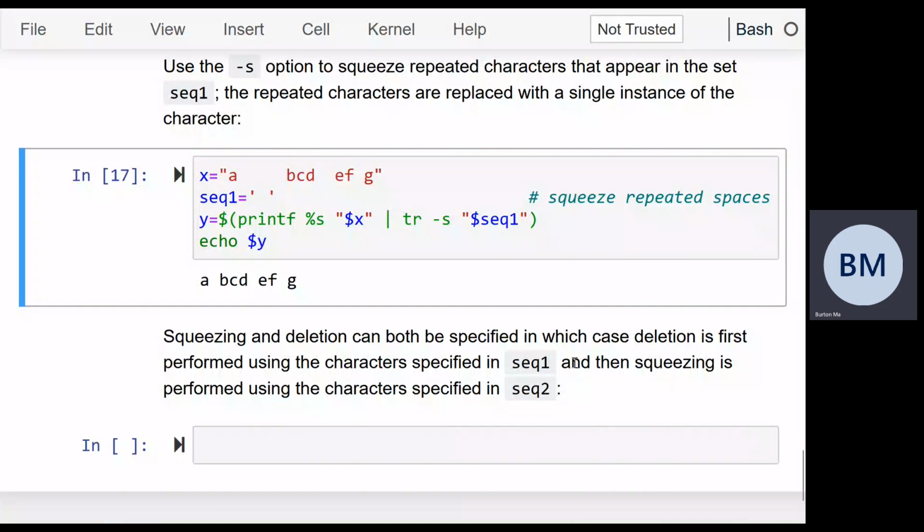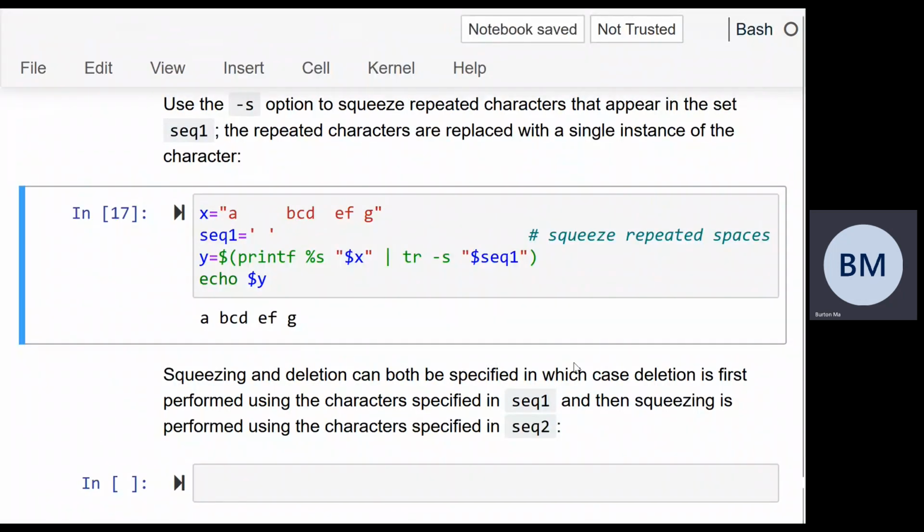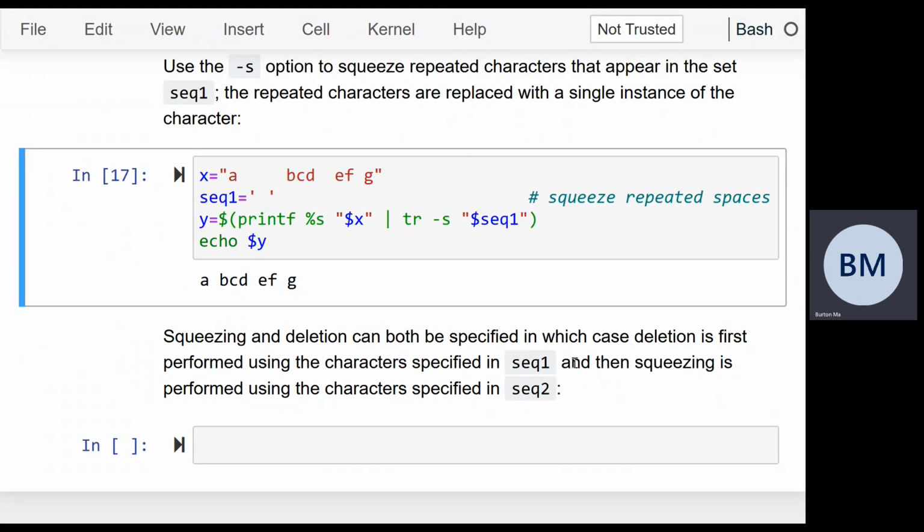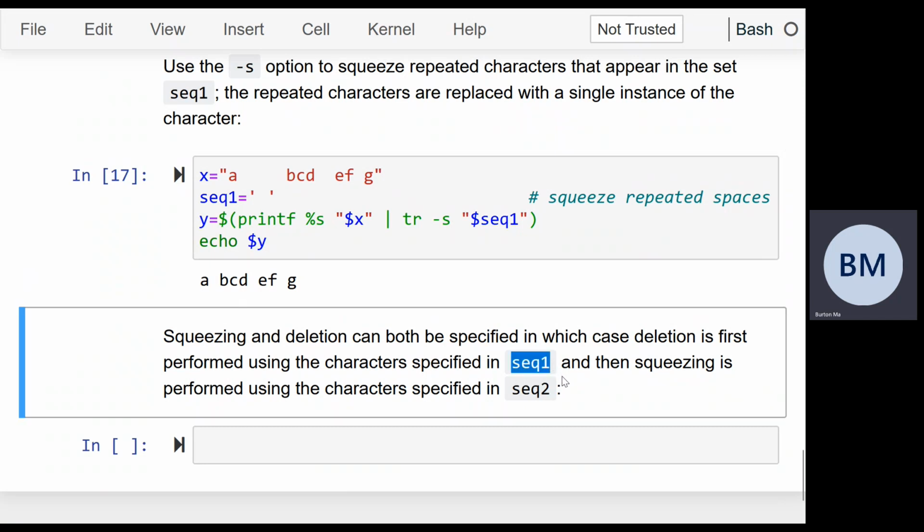And you can squeeze and delete at the same time if you want to. Deletion happens first if you're doing that. So just remember that if you're squeezing and deleting at the same time, deletion happens first, then the squeezing happens after deletion. And you specify two sets in this case. Sequence 1 are the characters to delete, and then sequence 2 are the ones that you squeeze.